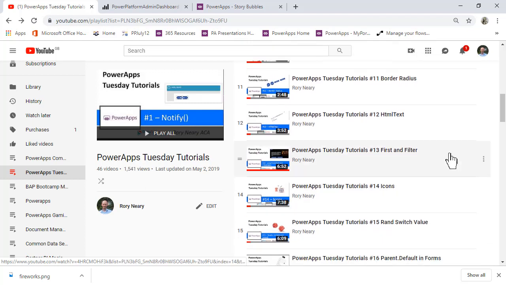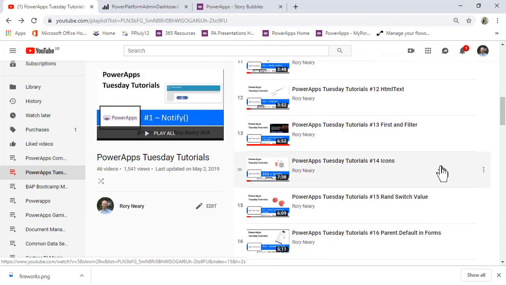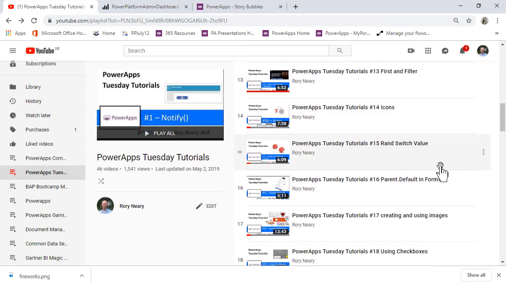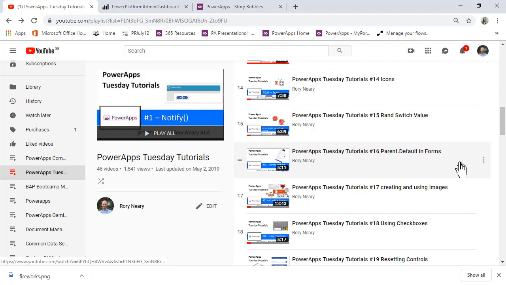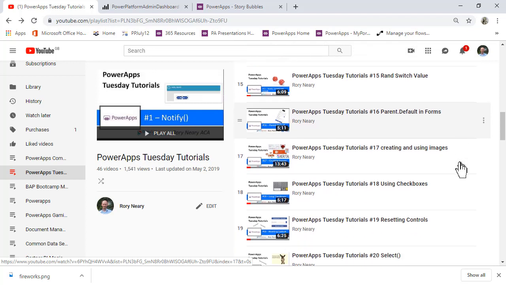First and filter is something I use a lot, but it's really the equivalent of doing a lookup. I just don't like the way lookup is structured as a formula. I find it easier to read first and filter. So icons, quite important, but relatively straightforward. I think I'll do one of those later on. Rand, I quite like Rand, but it's only of any use for games. Parent default, it's really, really important in forms, so worth a look.